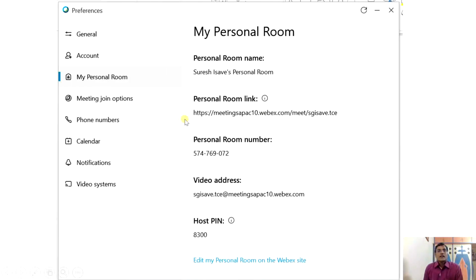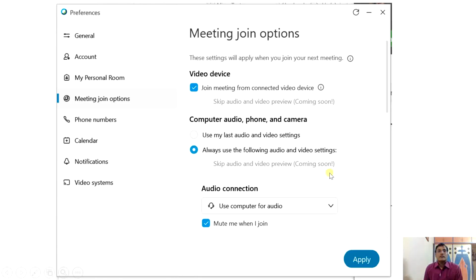Then My Personal Room. Friends, I am showing all these settings. You should know these things. Your personal room number is very important. Your PIN is very important. You can change this PIN, but not from here. It will only show the information to you.